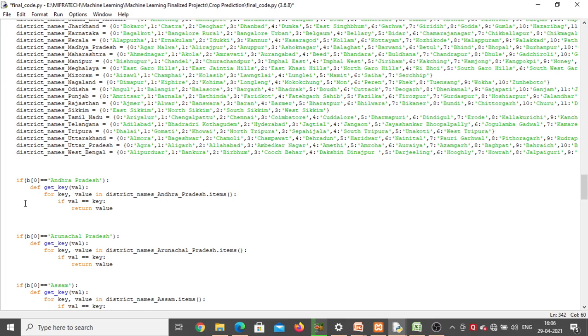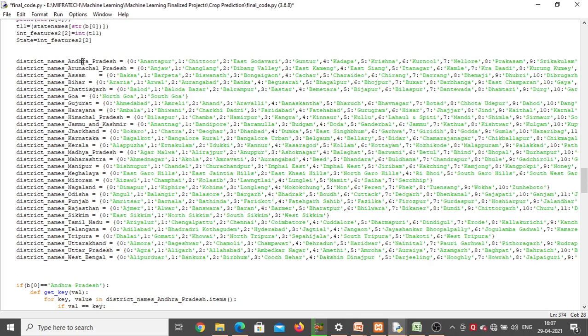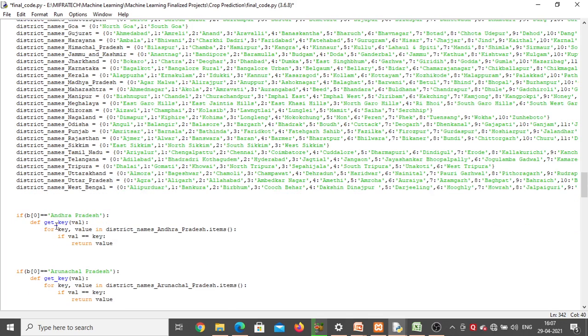So now if from the front end, the value I'm getting for the district is 0, this is for Andhra Pradesh. From that Andhra Pradesh, 0 means Anantapur, I should get. So how to do it: I have written a user defined function, get_key_value. Inside that, for key, value in district names of Andhra Pradesh I am calling. If the state is Andhra Pradesh, I have to collect the district name with dot items. Whatever value is entered, when it is 0, I am going to match both of them, and it will return the district name.